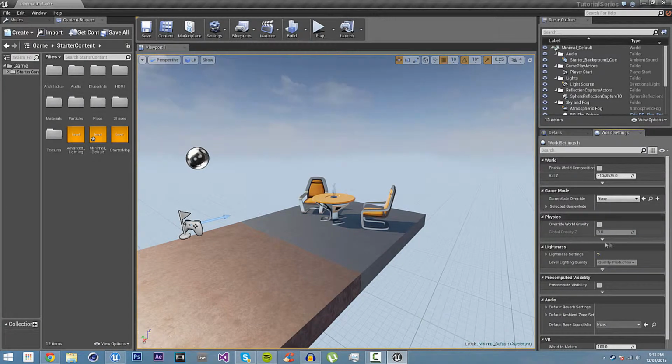So you have two that are default from the engine. We won't change that at the moment. You have the gravity, so you can change the gravity. Kill Z, so that's how low something has to be before it gets destroyed, like automatically destroyed, so physics or whatever. World composition, that's for putting multiple levels together, so you can stream levels in and out. So if you have a massive world, you can use that to seamlessly load between two areas.